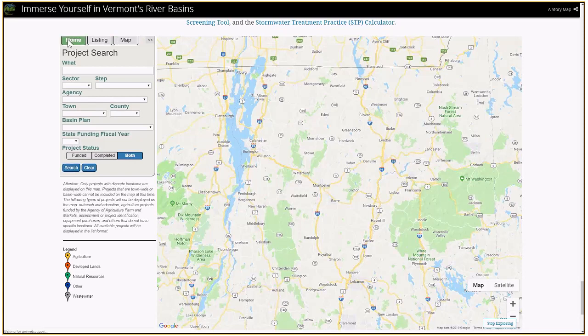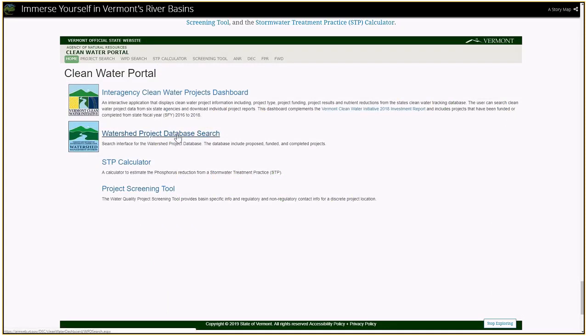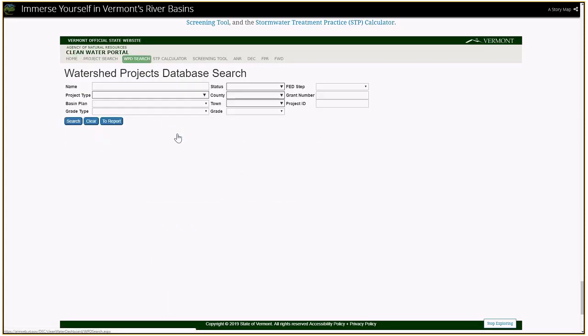So I'm going to go back to home and show you the Clean Water Project database. This has all the clean water projects in it. So it's not necessarily just things that have been funded or completed, but it's also projects that we'd like to see be completed. Our partners use this a lot when they're looking for projects because they want to know what needs to be done. You know, I want to apply for ERP funding this round, so they can use the Watershed Projects database search for that.